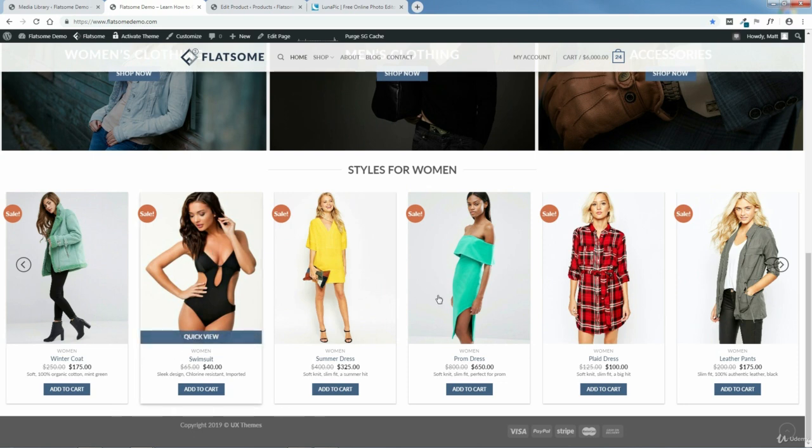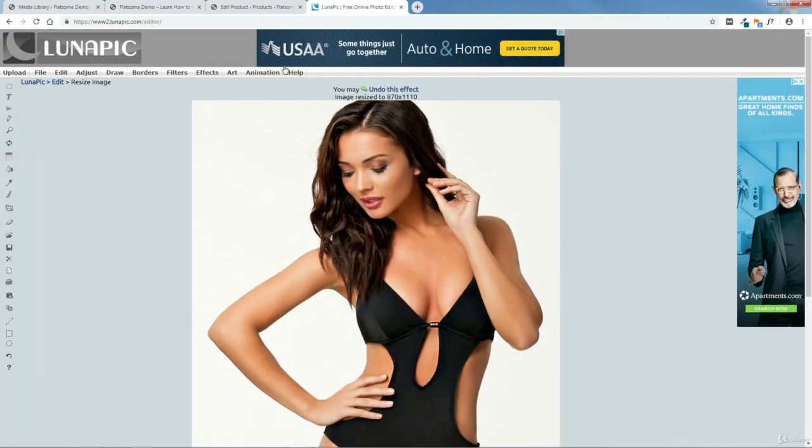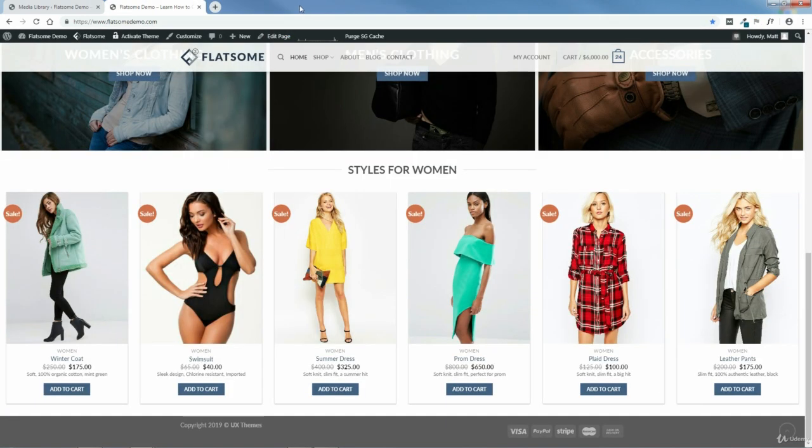And so is the image. So that's how you fix that. If you run into that problem, it's an easy fix. And like I said, this is completely free, LunaPic. So I'll go ahead and close that. And we can close this as well. And that looks good so far.